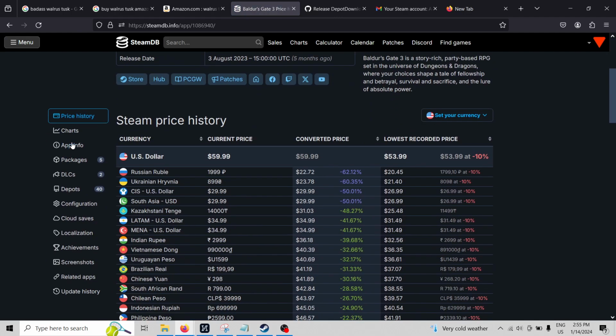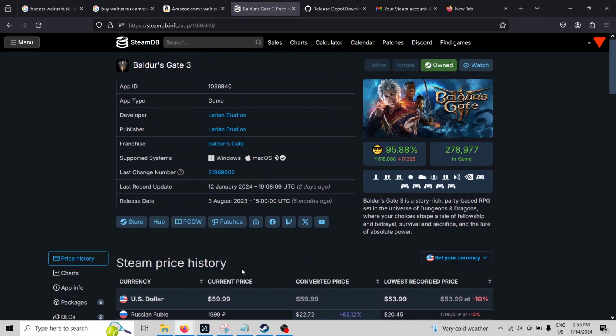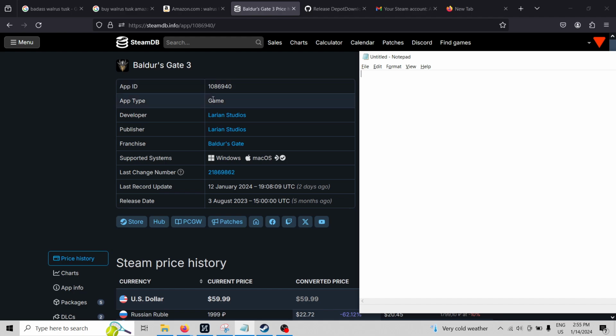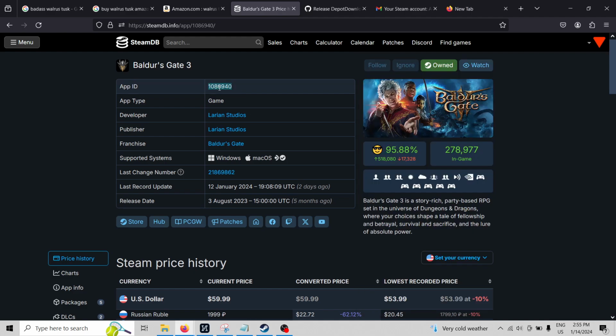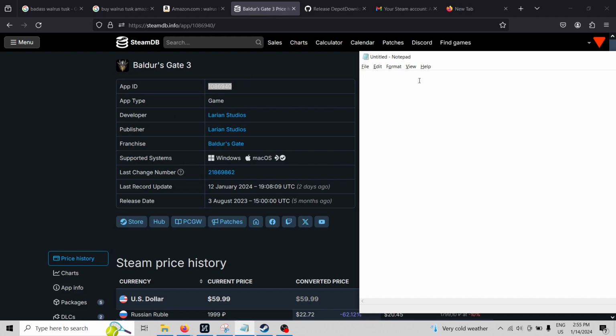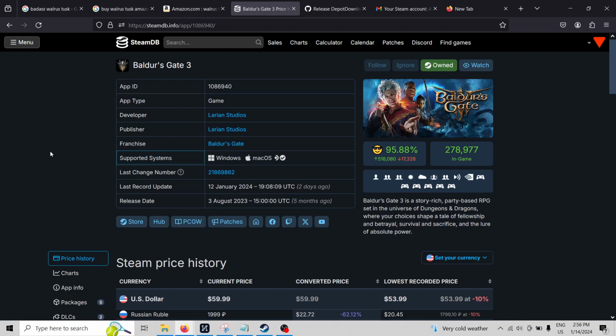Alright. So then you're going to want to open a Notepad document, and let's collect some data and information. So number 1, go to app ID. You got to record down the app ID. Command C. Copy and paste Command V and put that in.